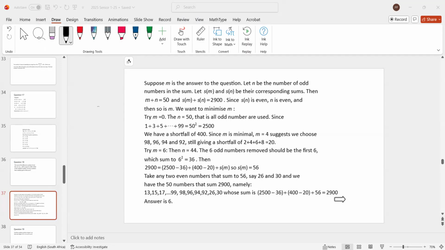Right, you can see how it works. And that 56 can come from 26 and 30. And that will give you 6 numbers. So the smallest number of even numbers that you have is 6.